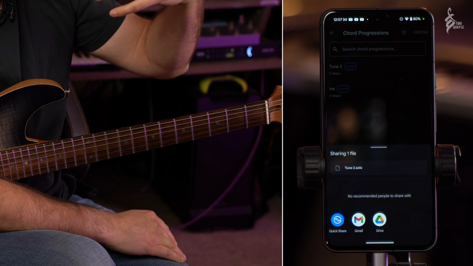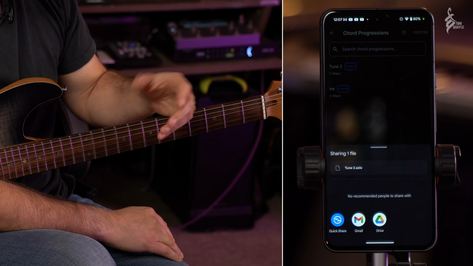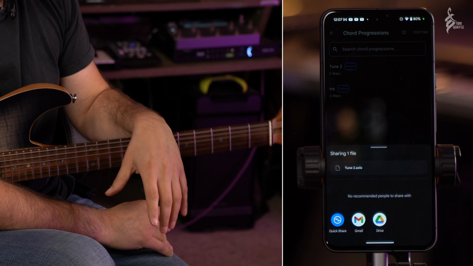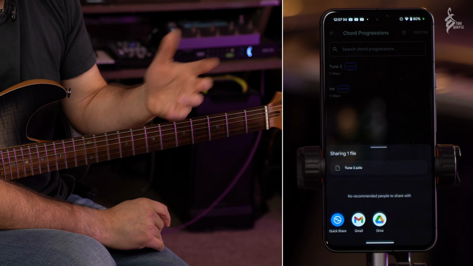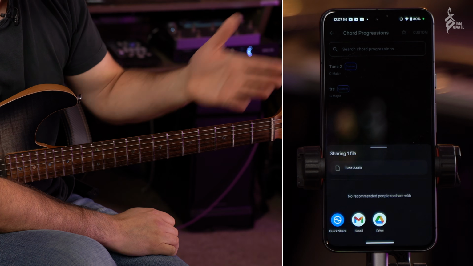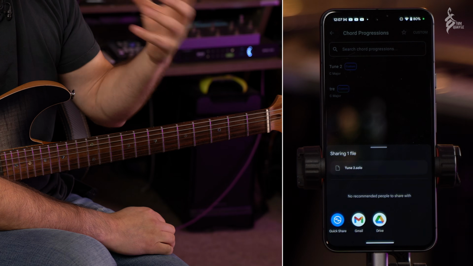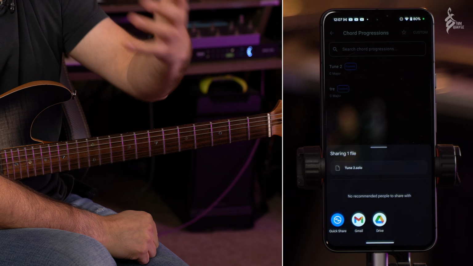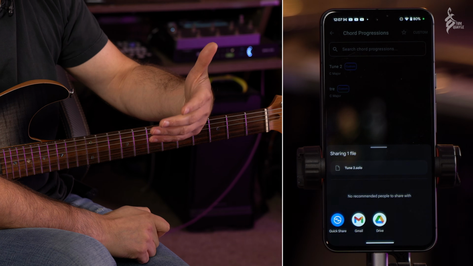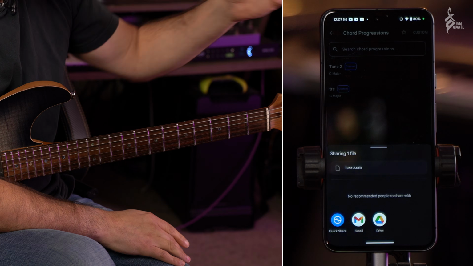via email or onto like a Google Drive or Quick Share if you've got another Android device or a PC, a Windows PC that's set up to do Quick Share as well. Send it to whoever you want to, and then the other user can just basically load that file into their custom chord progressions. So if, for example, you've got a student that you want to work on a particular chord progression with, or a bandmate that you've written a chord progression and you want them to be better at soloing over it or be able to visualize well, then you can do that.